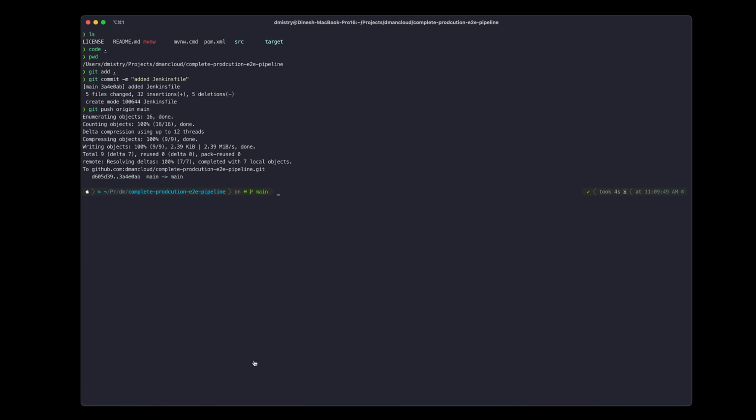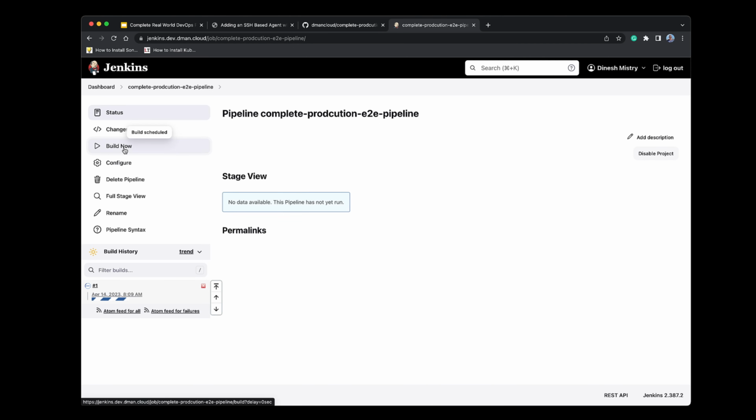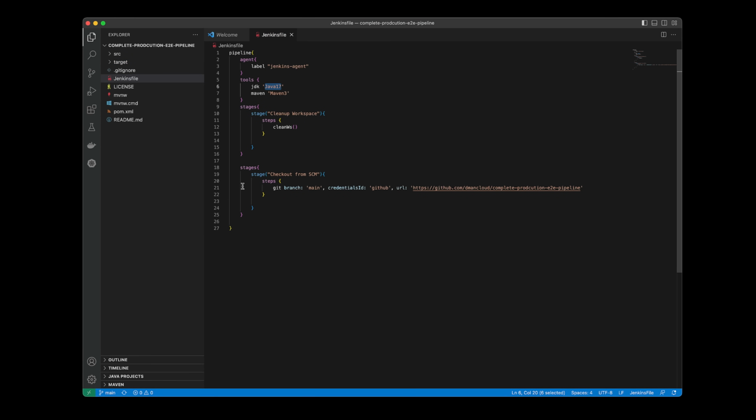So let's head back into our Jenkins and let's build now. We can see that the build just started, and let's look at the console output so we can follow along. Okay, so it looks like we've got some typos in here. So this is great. So let's troubleshoot what's actually happening here. It looks like we've got multiple instances of stages. Okay, so it looks like we've got some error in our pipeline. Let's go back and take a look.